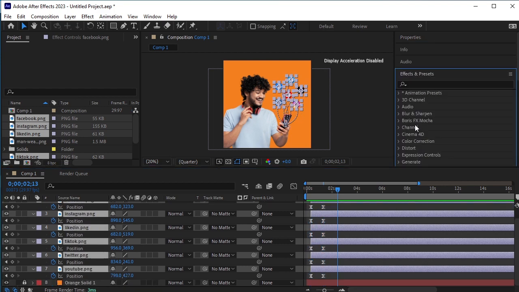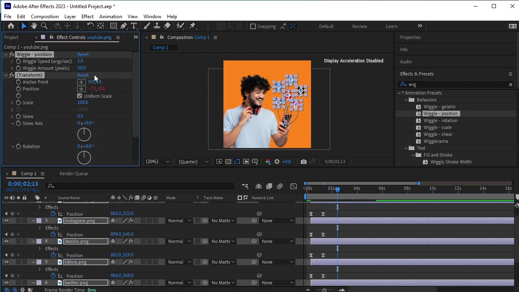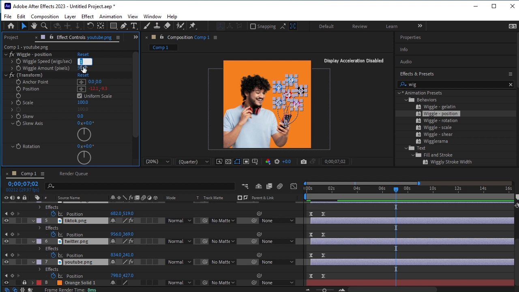Go to Effects and Presets. Search for Wiggle. Make sure all of these icon layers are selected. Double-click on Wiggle Position to apply this effect to them. Set the wiggle speed to 0.9 and wiggle amount to 45.